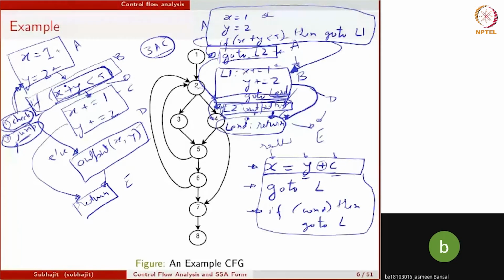Could you please explain how it's linked, like go to L2 is linked from A? Yeah, okay, let me just clean this up a little bit. So let me use a different color.